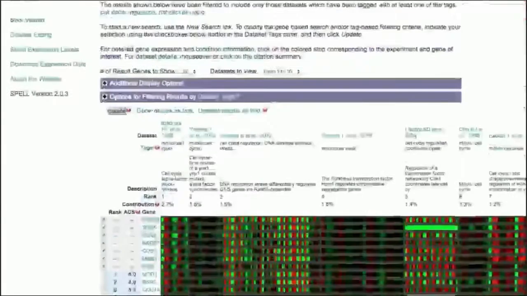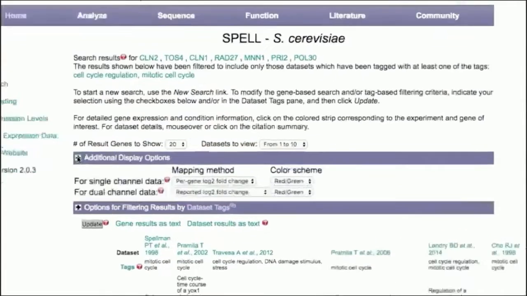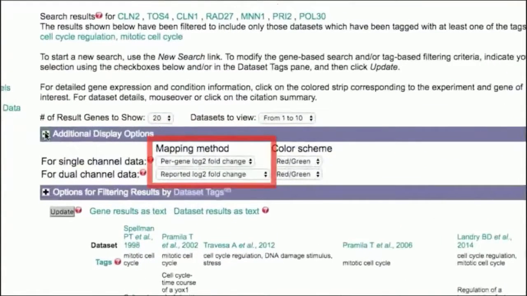Lastly, if we return to the top of the page, there is an additional display options menu that has two more important settings: mapping method, to change how SPELL displays single and dual channel arrays, and color scheme, for switching the color of the heat map from red-green to blue-yellow. That pretty much covers how to run multi-gene queries in SPELL.